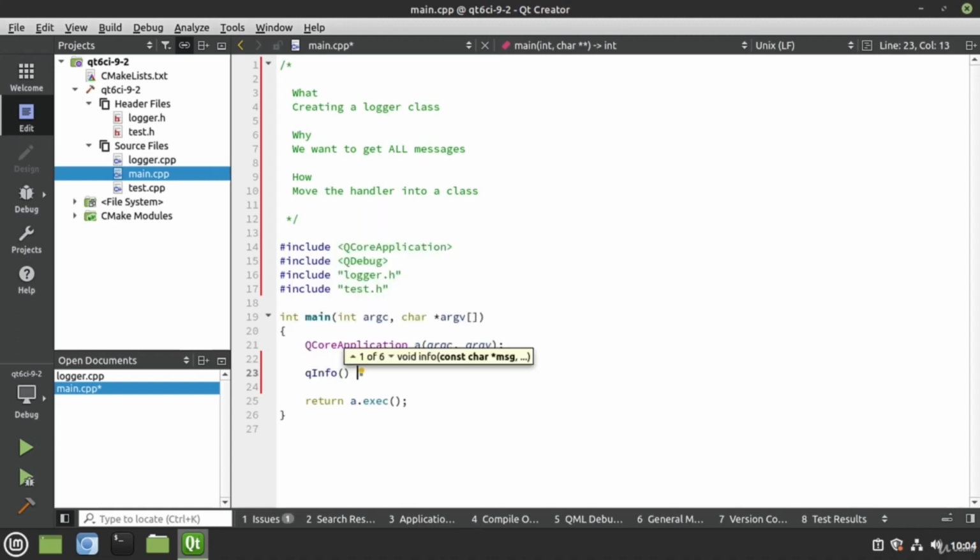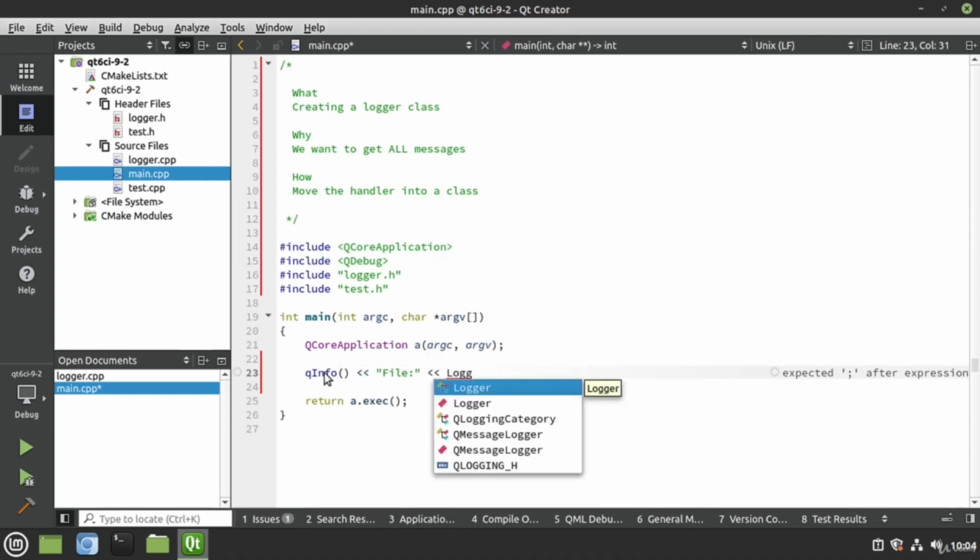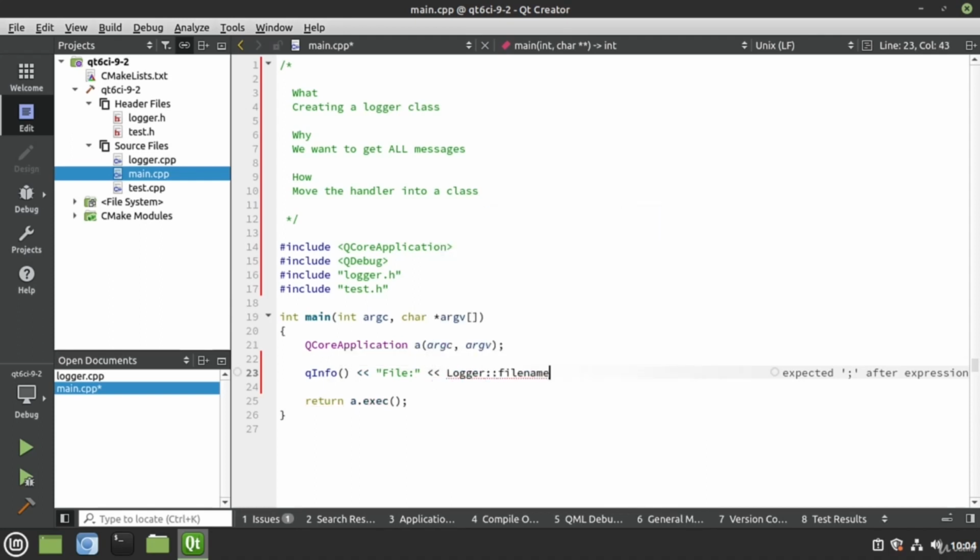So I'm going to say QInfo. We're going to go ahead and say file. We just want to know what file this is going to log to. We'll say logger file name. Let's go ahead and attach our logger. Before we really do anything else, you notice we've already fired off a message. We have not attached the logger, so that's not going to go into our log.